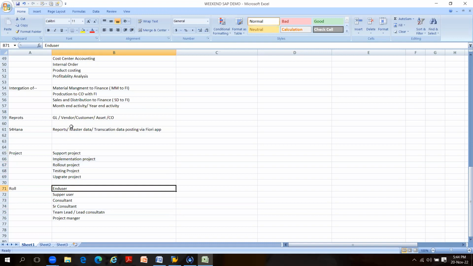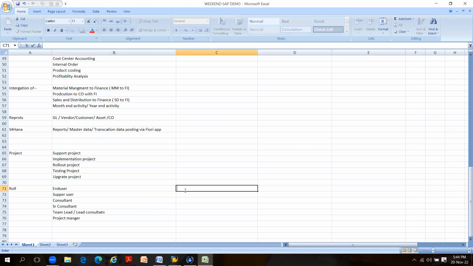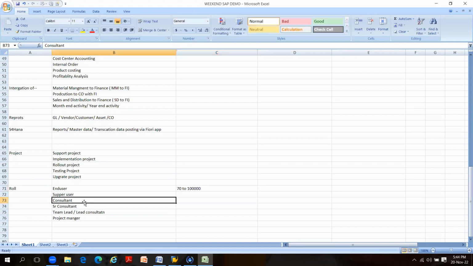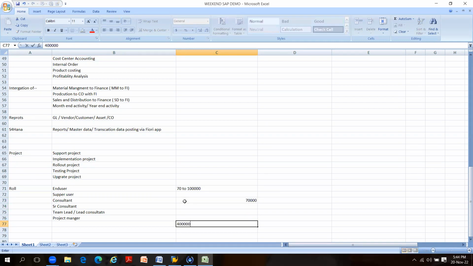End users means support. It means only posting the transaction data. So if you do end user work, you will get less salary. Maximum, if you go for retirement, 70,000 to 1 lakh maximum for end users and super users. But if you learn consultant, the starting salary might be 7 lakhs. You'll go to a higher cycle, 40 lakhs or 50 lakhs and above. Nowadays the starting is 10 lakhs, then you'll get 40 lakhs and above.